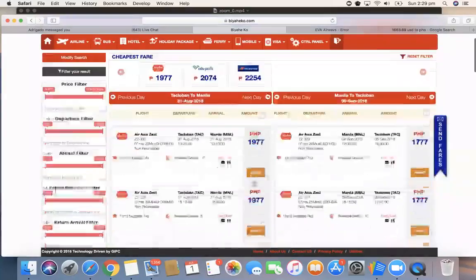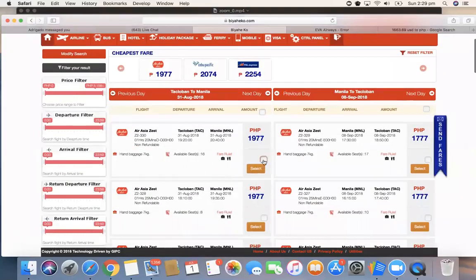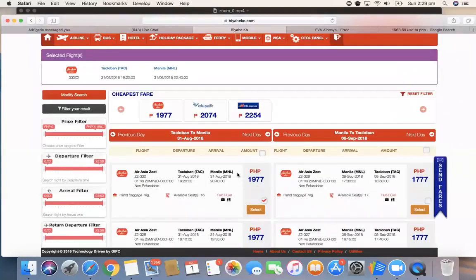Okay? So, sabihin natin, we're happy to go with this 7:20 p.m. We're using military time, the 24-hour. So, select. And per person ang nakikita nyong price. Even though you have input there like 3 people, 5 people, ang lalabas ditong amount is only for 1 person.